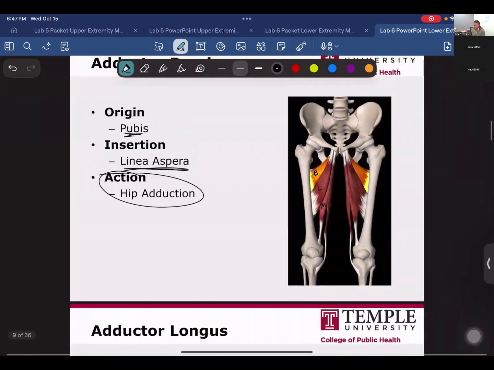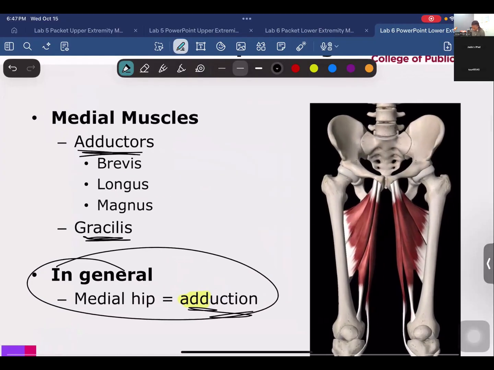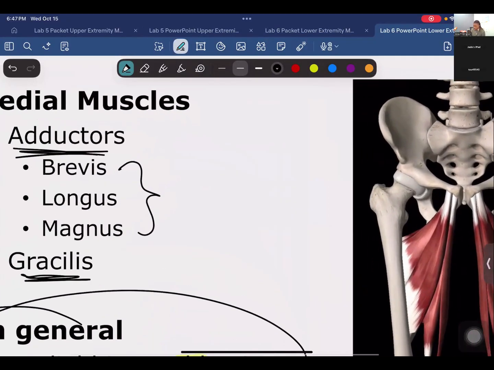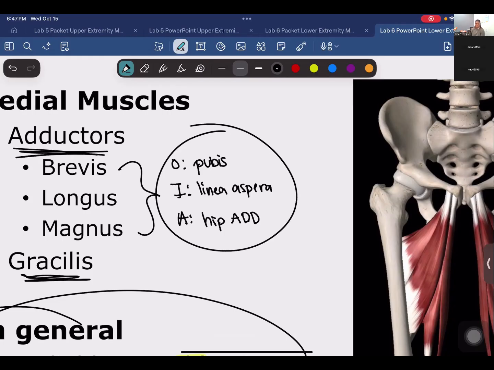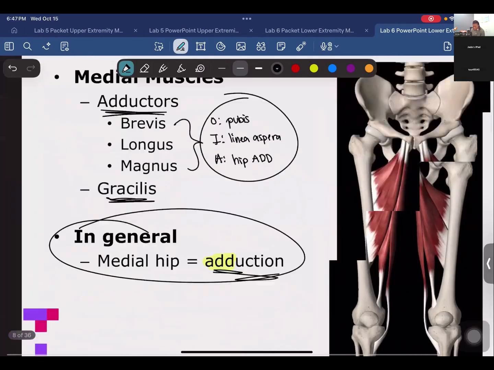So you guys see with all three of these adductors, our common things are that origin is going to be pubis, insertion, linea aspera, and action is going to be our hip adduction. All three of those adductor muscles are going to have the same content. So grouping them together makes it a lot easier.